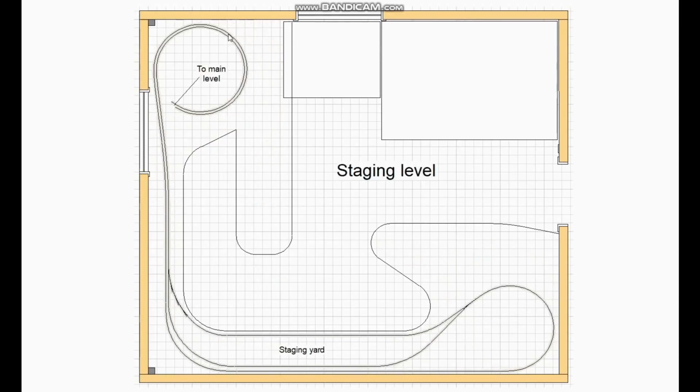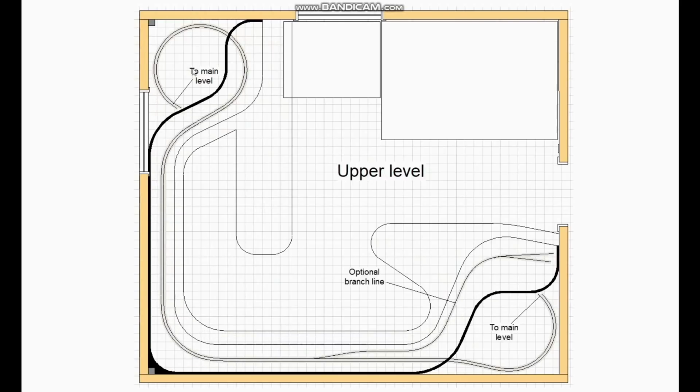Here is the staging level, just a basic staging yard under the main station. And on the upper deck, much narrower benchwork around two walls. And there is room for a small branch line in the southeast corner. This wasn't something that he asked for, but it is a great location for another significant industry without stacking the operational areas directly above each other, as would be the case if you put it on the main line.